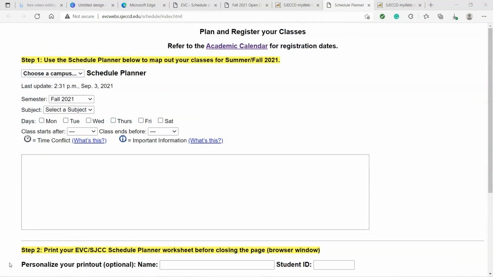So as you can see, the best way to search for classes, the best way to set your schedule up, and the best way to register for classes is through the schedule planner. In the future, I hope that you all use this to select your courses and to register for your courses.